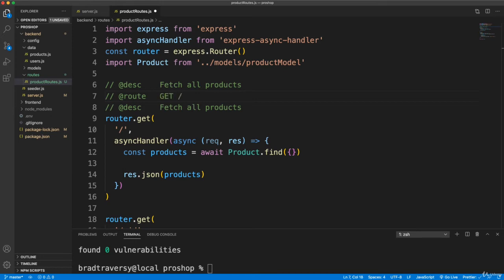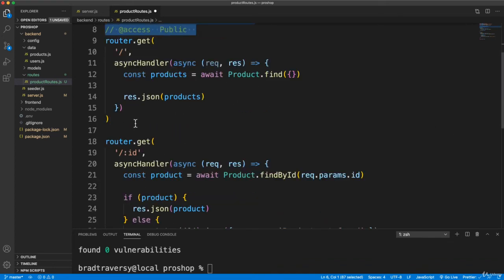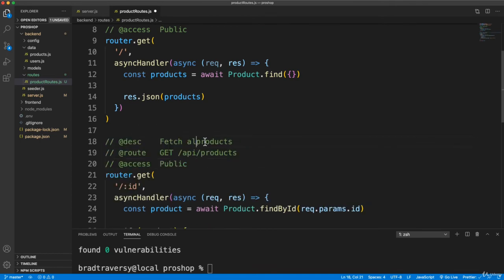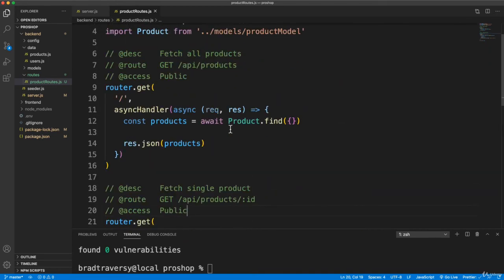So this will be a GET request to /api/products. And then as far as the access, and what I mean by access is some routes will need a token. For instance, when you purchase a product, you need to be logged in. So you need to send a token to specific routes, and those will be private routes. This is a public route, meaning anyone can hit it. So let's grab that and let's put that here. So this will fetch a single product, and it's going to be /api/products/:id, and it's public. Okay, so that should do it.